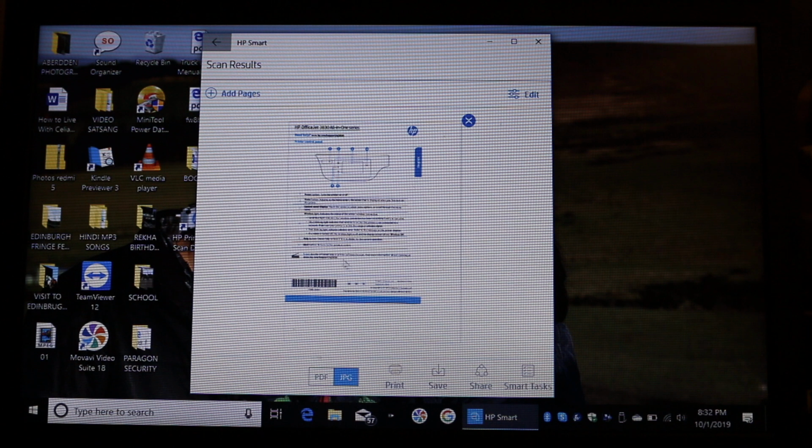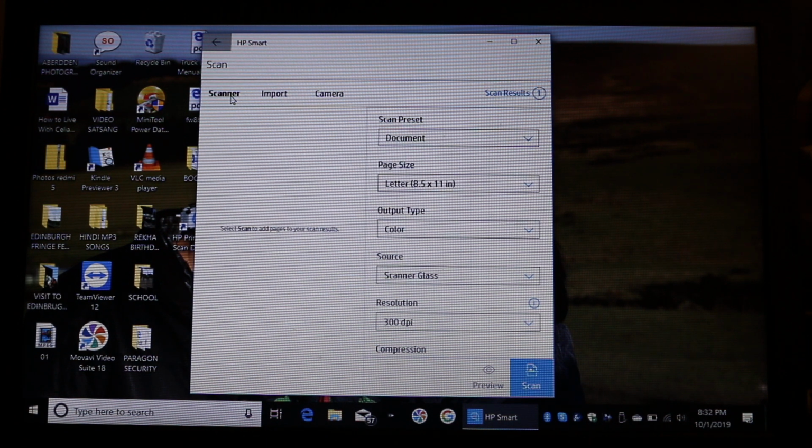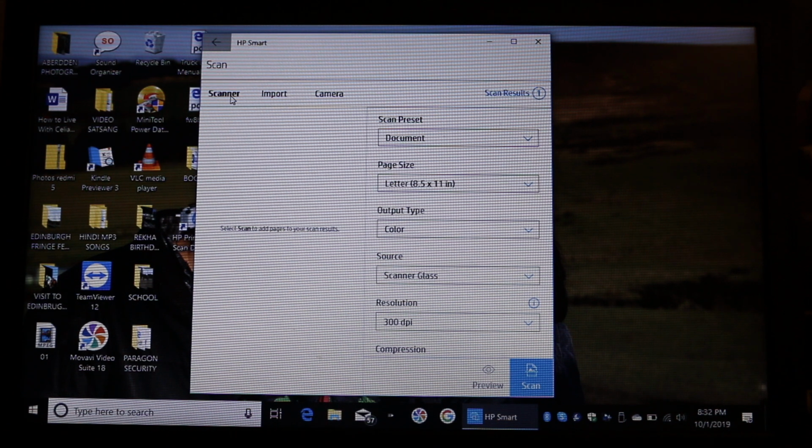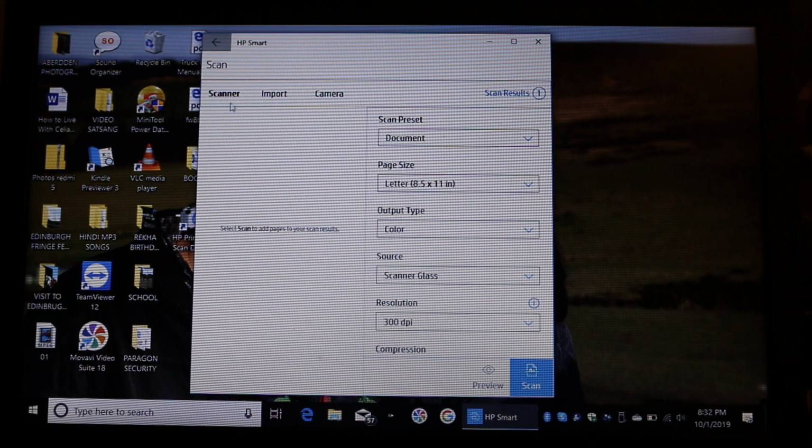In case we need to add more pages to make it a single document, on the top left corner we can see it says add pages. So we can press add pages. And then we have to go to the printer, put the second page there, and now press the scan button again, and we'll see the printer is scanning.